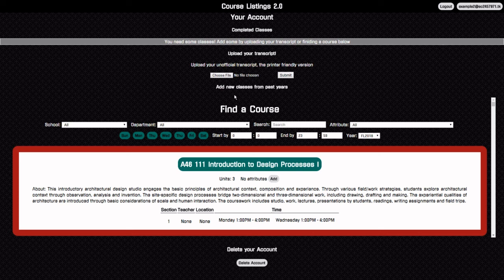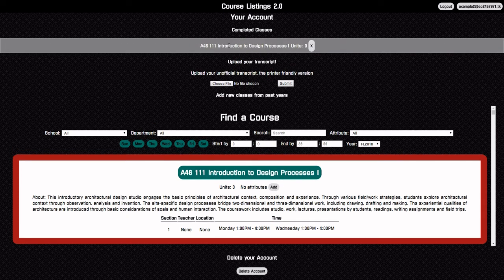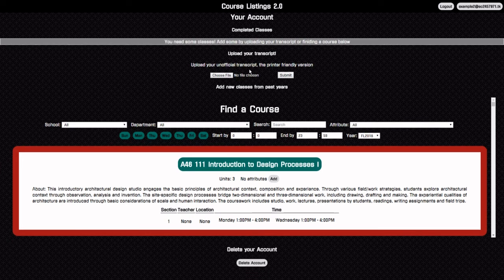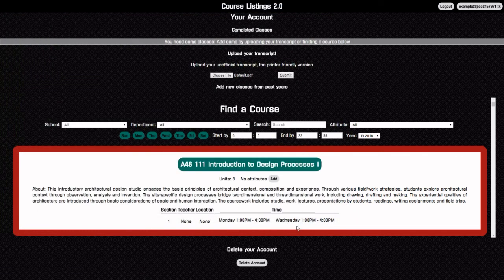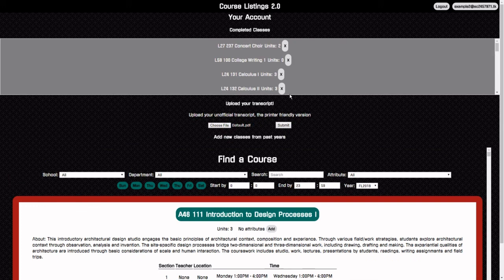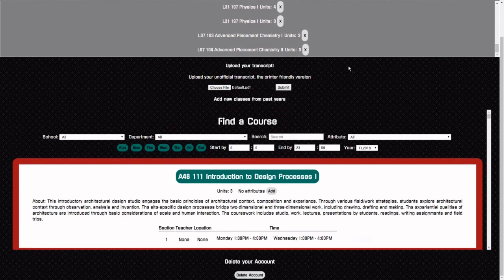So there are two ways. One, you can just manually go through, find all the courses that you've taken, and add them. If I had taken this class, I'd add it, and now I've taken Introduction to Design Processes 1. But that's a little slow. So what you can do is take your unofficial transcript from WashU and download the PDF. Now all this happens locally on your computer. Nothing is sent to the server, except the classes that it extracts. No grades or anything. It will only count classes that you passed, but that's about it. So I'll click Submit. It'll take a second, and then boom, you can see all the classes that I've taken.